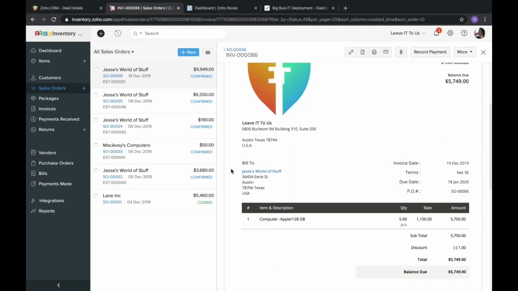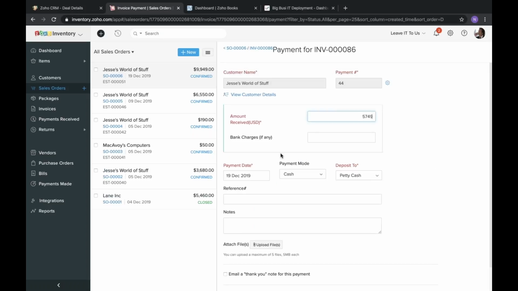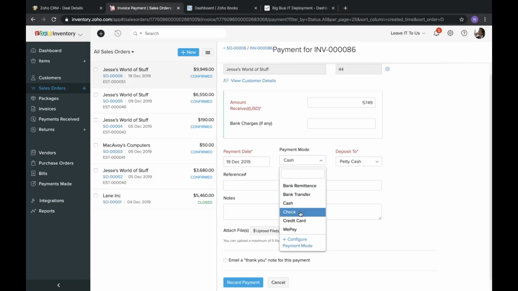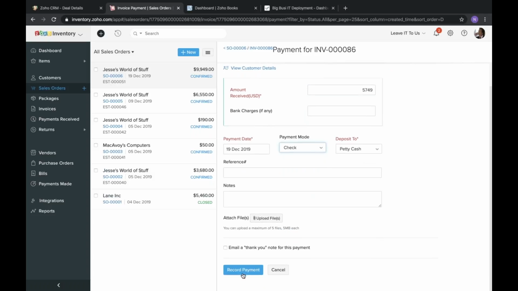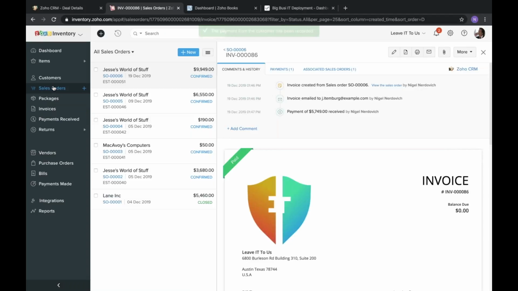And then when they use their customer portal and go and pay us, that would all get marked as paid automatically. Or otherwise, I could hit record payment. I could say how they paid me. Maybe they sent me a check, and then record that into the system.